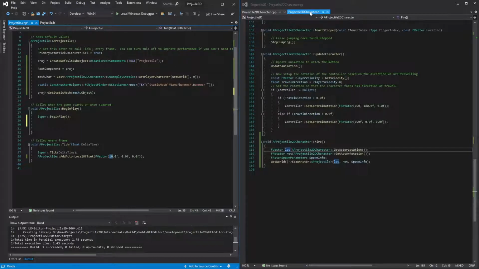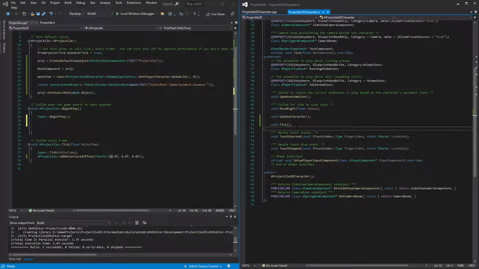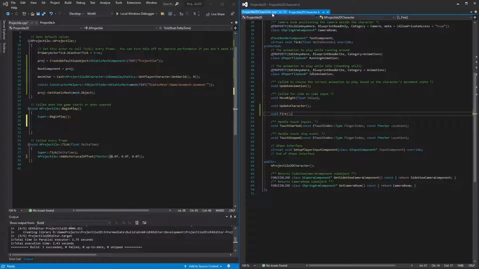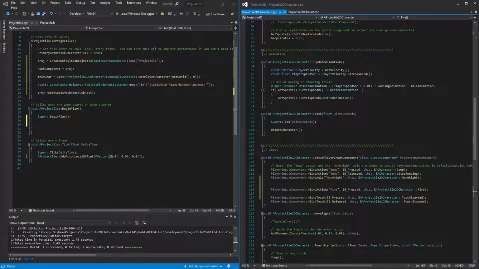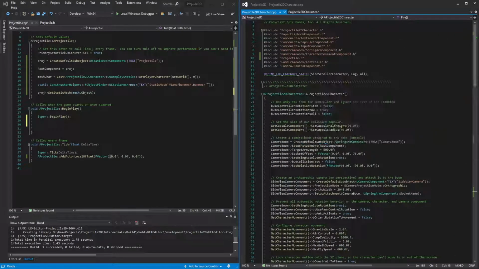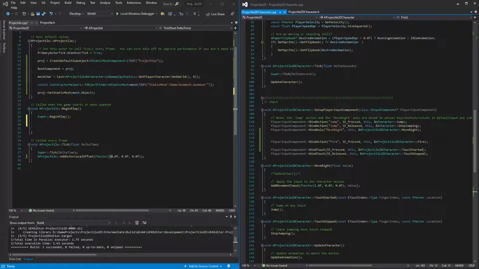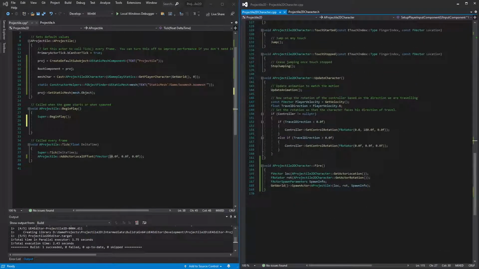Okay, and then here in the character, I have a function that I added called fire. And that is it for that. And then in the character C++ file, I included the projectile.h. And I also created a new input component bind action, and I bound it to that fire function that I made, which is down here.